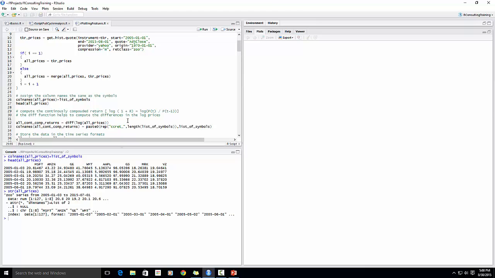And log returns has some very nice properties. So let's go ahead and compute the difference in the log returns. Log of A divided by B means log A minus log B, right? So that is what it is. The log of prices will compute the natural log of all prices, all the columns, and we are actually taking a difference of the log prices. That is what we are doing.